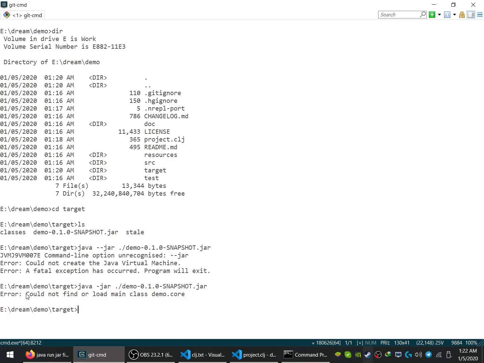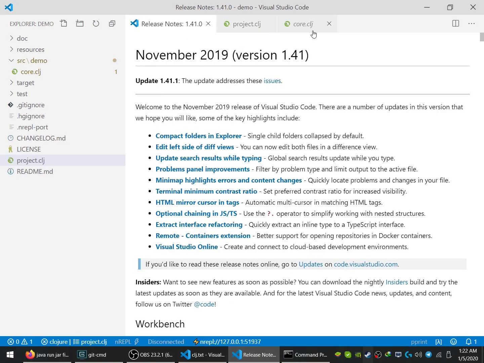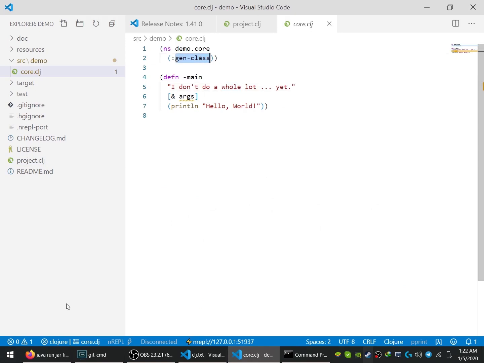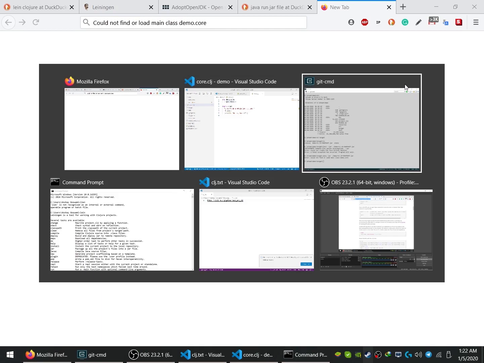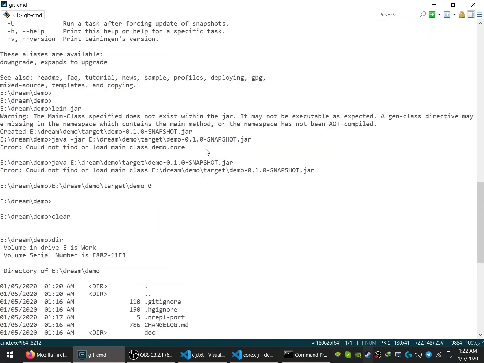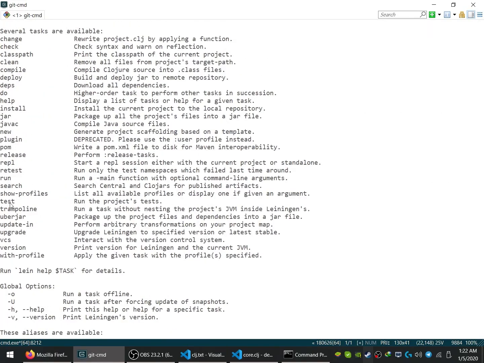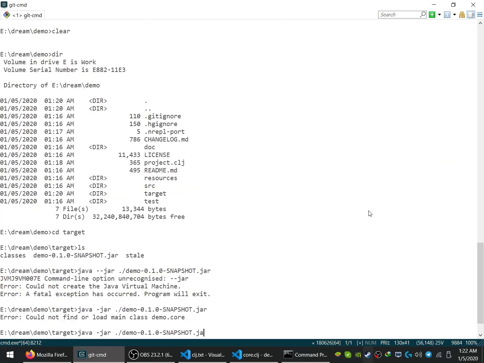Okay, so maybe there is some error, right? Gen class. Okay. So we should be doing an uber jar because we also have to load in dependencies, right? So as you can see, we already ran into errors, right?